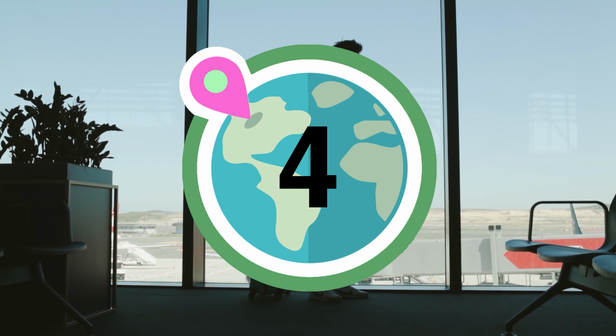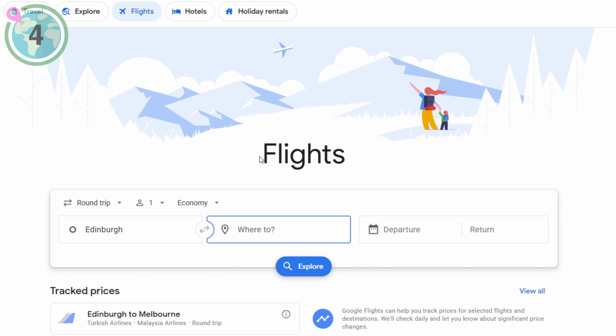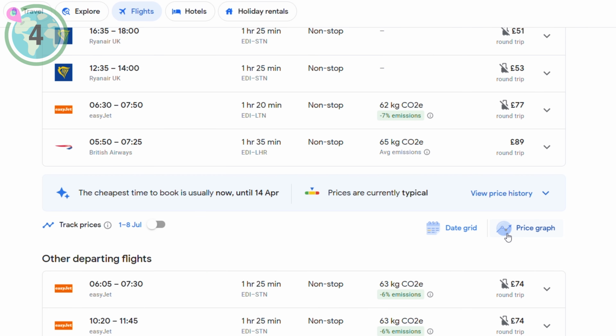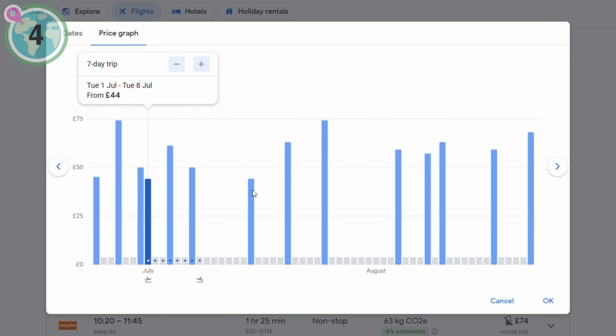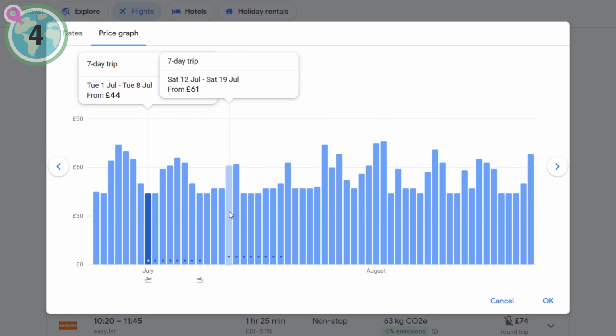Step 4, research flights. Don't book the first flights you find. Do some research and compare dates and prices to get the best deals. Our key money-saving hack is to use Google Flights price graph feature. Here's exactly how. Set your rough travel dates, click on the price graph, look for the blue valleys, these are your cheapest travel days, and book your flights 3 to 4 months ahead for the best deals.